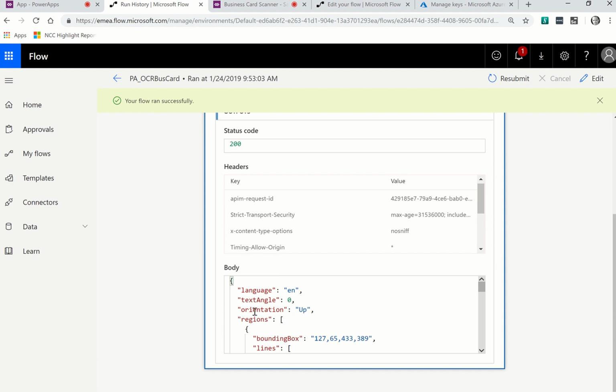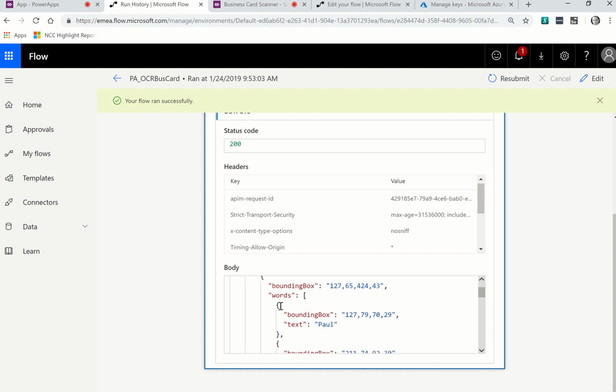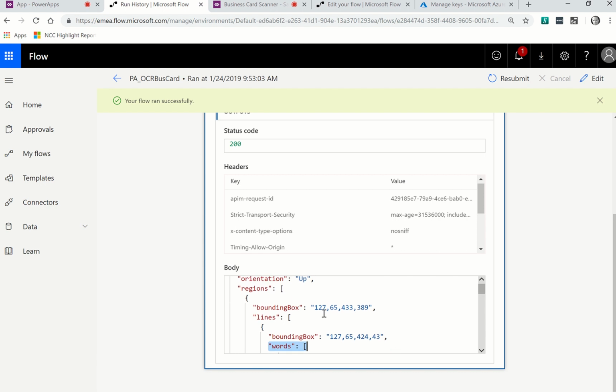And my output is telling me, first of all, what's the language, what's the angle of the text. Looks like I managed to hold it pretty steady. What's the orientation? And then what it does is it gives me some regions within the image that contain text. So there's sort of a hierarchy here. You have a region that has text. Within the region you have a line of text. Within the line of text you have the individual words. And for each of these things you're getting coordinates. You're getting a bounding box that tells you where it is in the image.